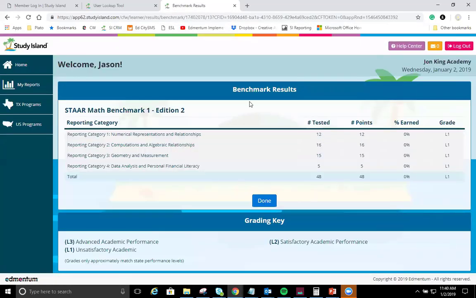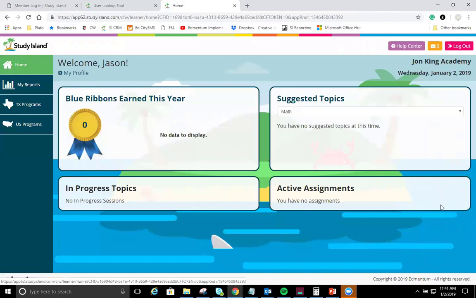Now they will get a quick snapshot of the reporting category, not the questions, the reporting category, the number of items that were tested, the number of points they could have earned, and the percentage earned here. And then after that, they will not see this area anymore. They can hit the done button, and they'll be taken back to Study Island. I'm going to pause. Do we have any questions about that?